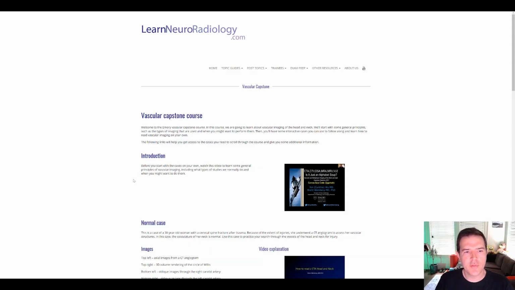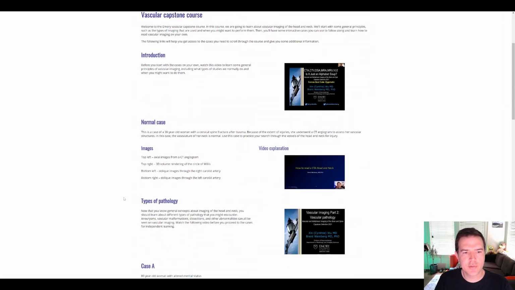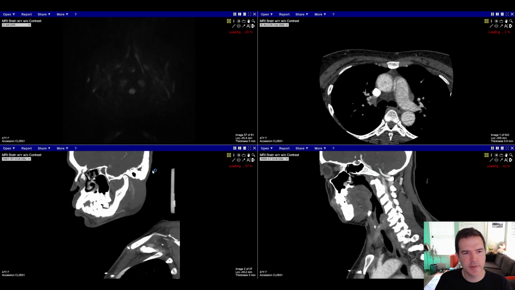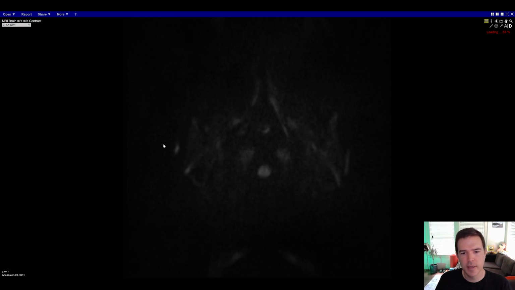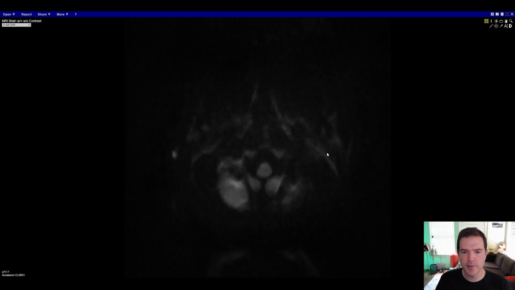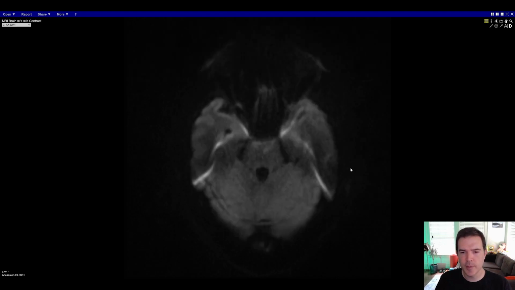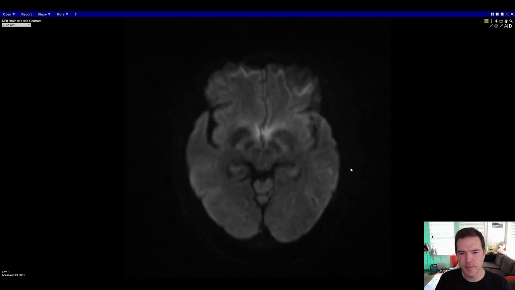So if you're on the page for the vascular capstone course, you just want to scroll down and go to case B, which is going to pull it up in a side window here. And so this again is a ClearPax window. In the top left, we're going to have some images from an MRI, and these are diffusion weighted images. So they're pulled up here. We're just going to scroll through these and see what we see. This patient is a middle-aged woman. She has new neurologic symptoms.